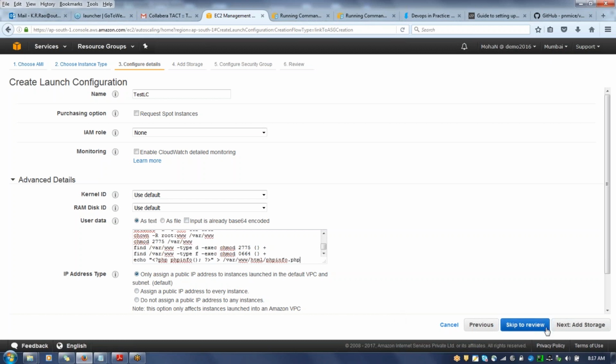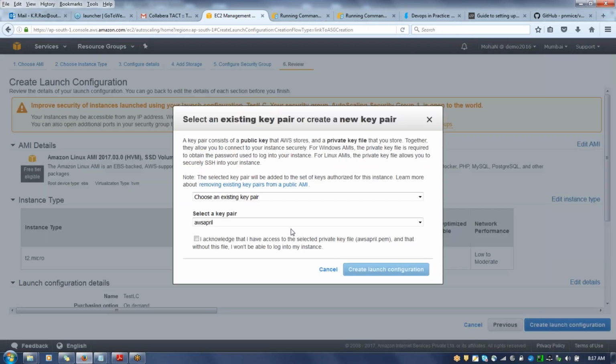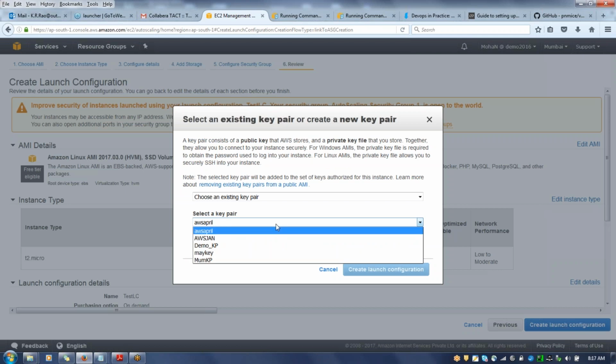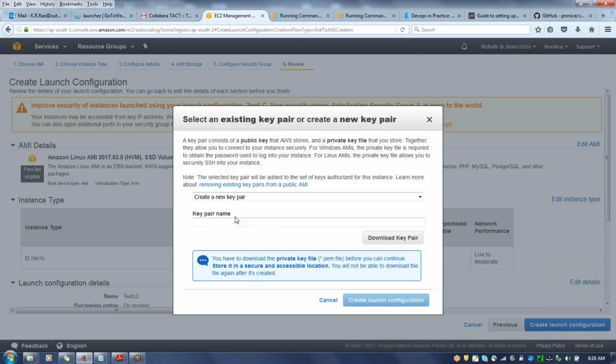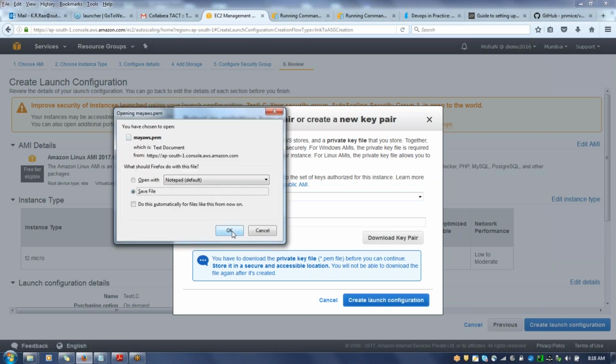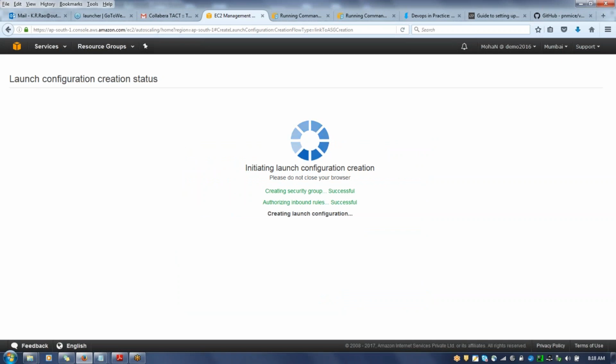Now you can go to review and create a launch configuration file. What key pair do you want to add? Let us say you want to create a new key pair. Yes, you can create a new key pair or use an existing key pair. I've created a random key pair. Now create the launch configuration file.